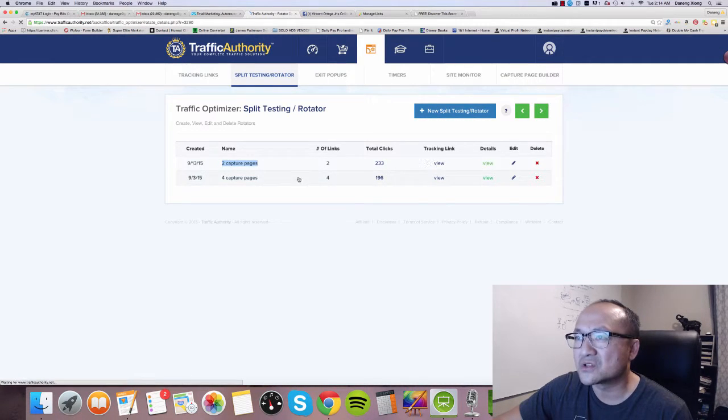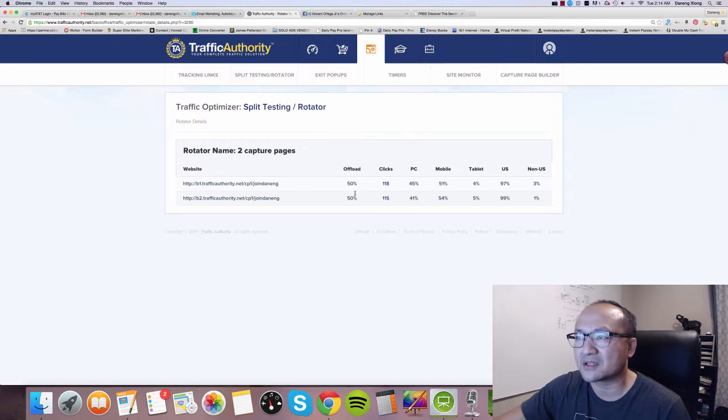From those 2 capture pages, evenly spread again, 50-50, out of about 115 clicks for these capture pages, it appears that capture page number 1 from sales funnel 2, which is the rich versus poor, is the higher converting one. So this one up here from the first sales funnel was converting at 25%, and the second one was converting at 37% for me. And so now I know that this is the best one.